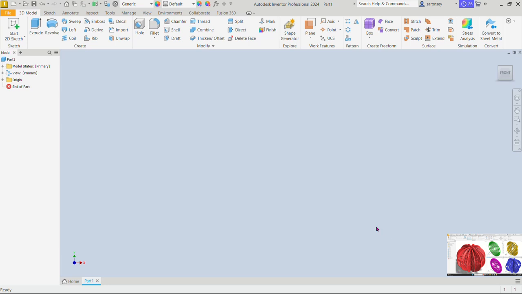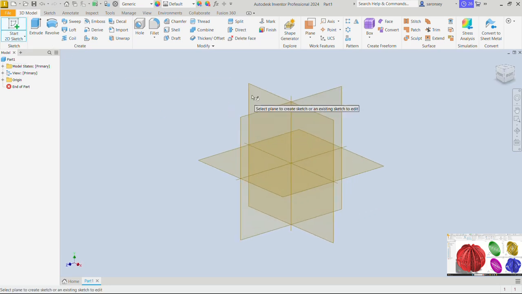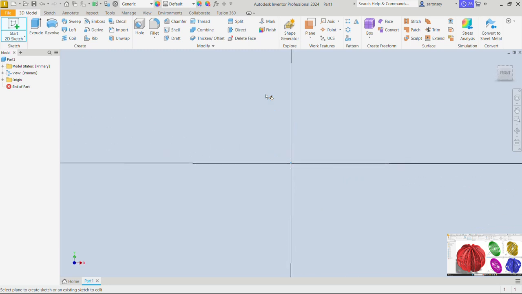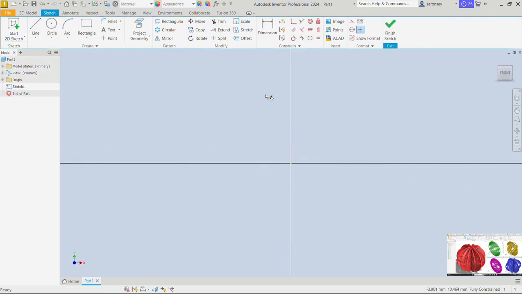We begin with a 2D sketch, so let's pick that command up here. We are creating this sketch on the XY plane, so we select that. Next, we will pick the circle command. It is here under the create group. Bring it to the origin. Let's draw a circle here.